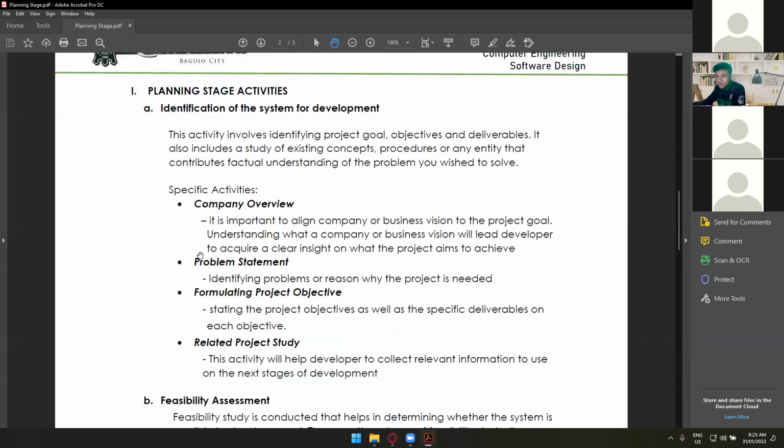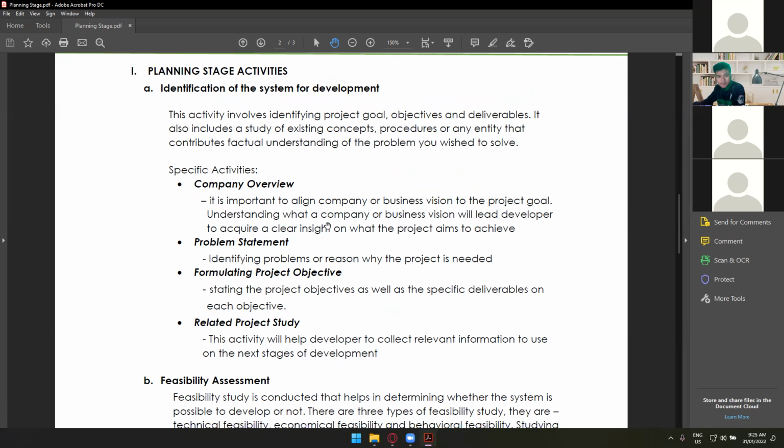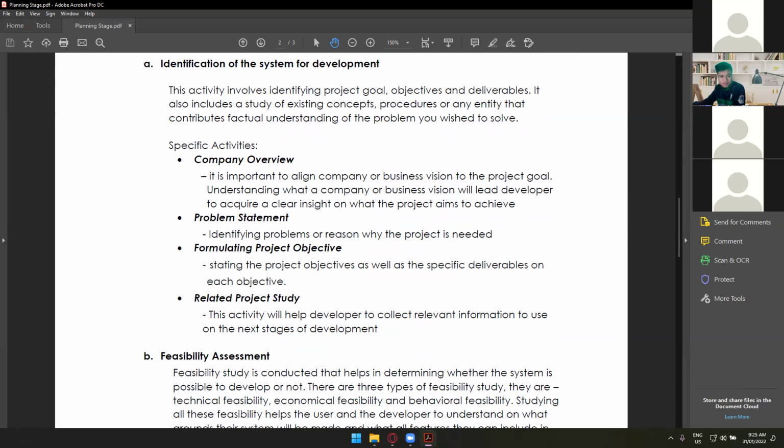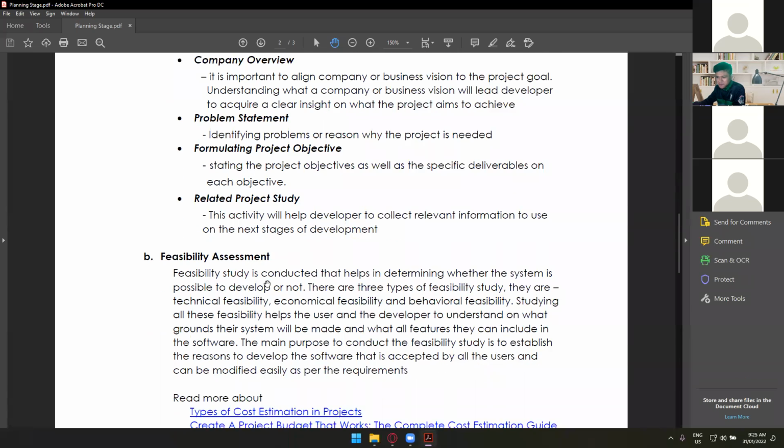So are we clear with the letter A, identification of the system for development? Yes, sir. All right, so let me know if you have a question.